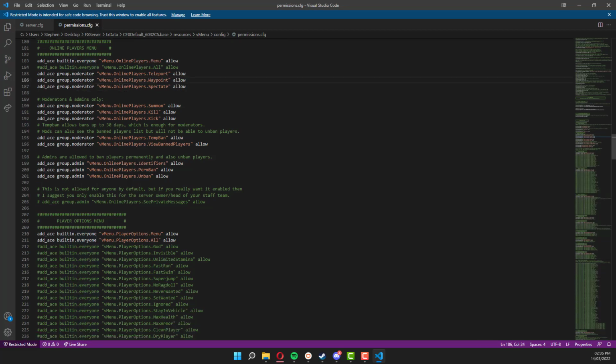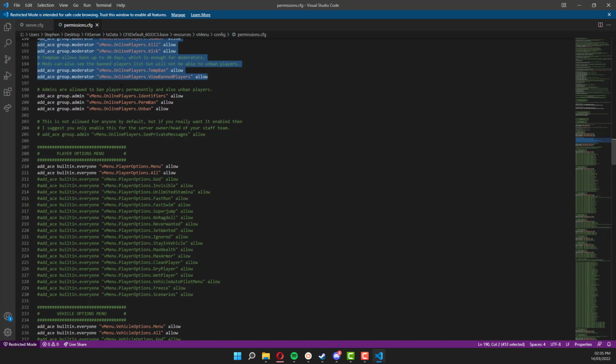Now you come down to the staff permissions. So summoning, kill, and kick is all moderators. And then temporary banning up to 30 days and viewing banned players is also the moderator. You can change this however you like. Now, identifier is permban and unban. This is group.admin. So in other words, no one under the admin rank will have access to that. So a moderator won't be able to permanently ban someone.